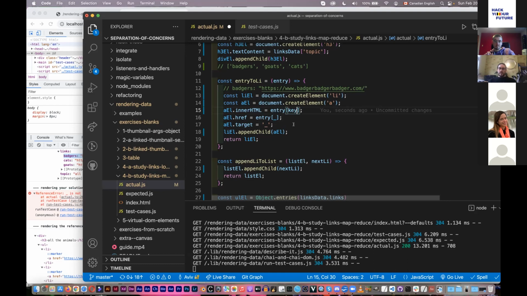So you put there a badger. And then the href should be the value. Your target. Yes, blank. Line 17, target blank.